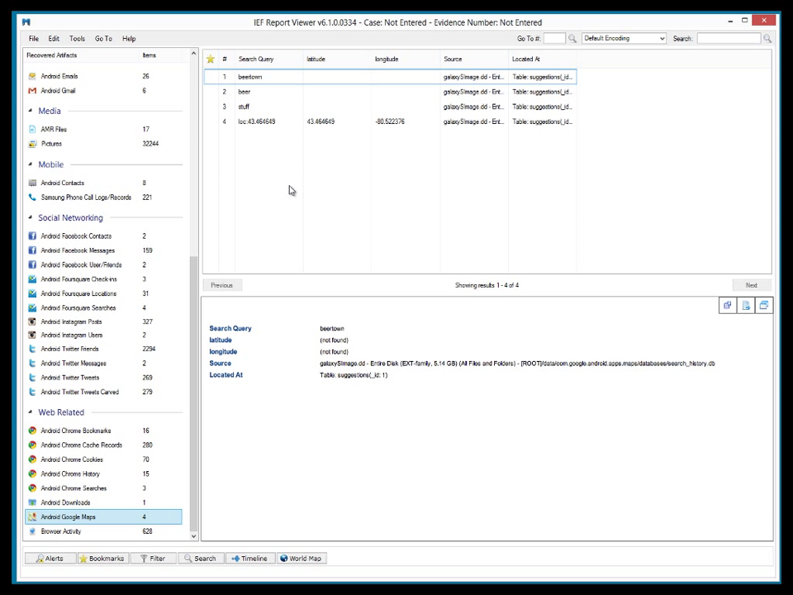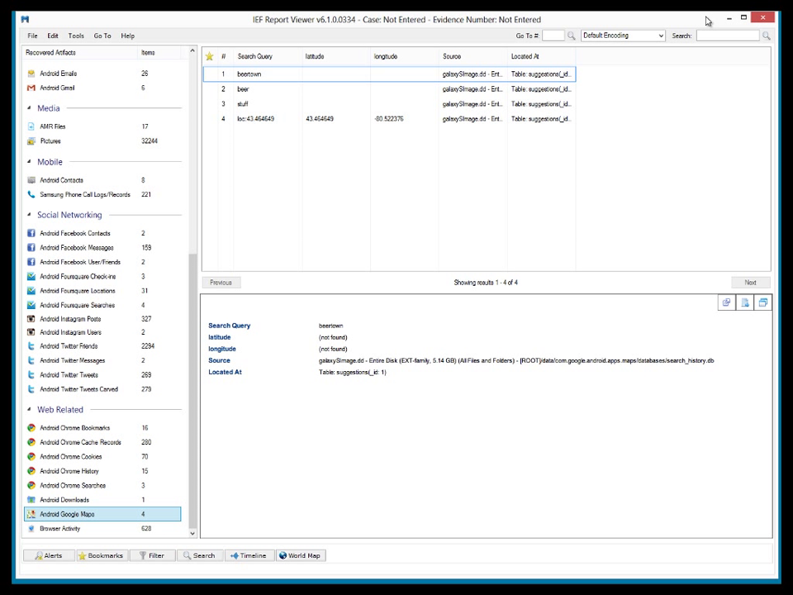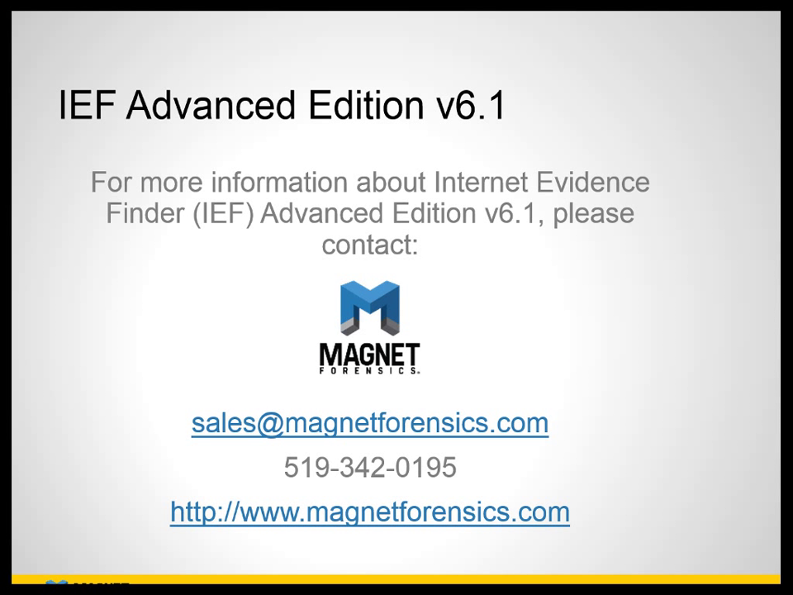And if I end up closing the report viewer, at any time I can actually navigate back to where I specified a case folder and open this back up and continue reviewing it just as if I never closed the application until I've looked at all the artifacts and determined if they're relevant or not. So that's a demonstration of IEF Advanced. We're very, very excited to release this to the public here in the next few weeks and get some feedback and see how you like these new features.